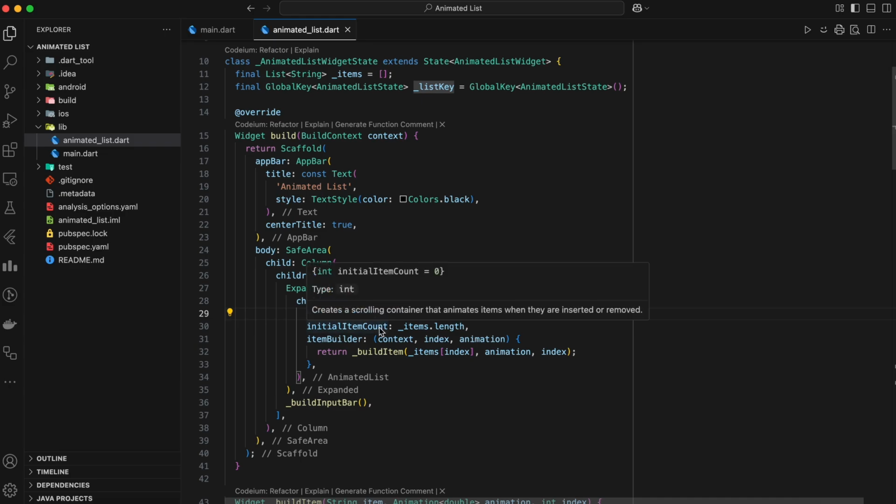The item builder is a crucial function. It's responsible for building each individual item in the list. It receives three parameters. Context, the build context of the item. Index, the index of the item within the list. Animation, an animation object that controls the appearance of the item.